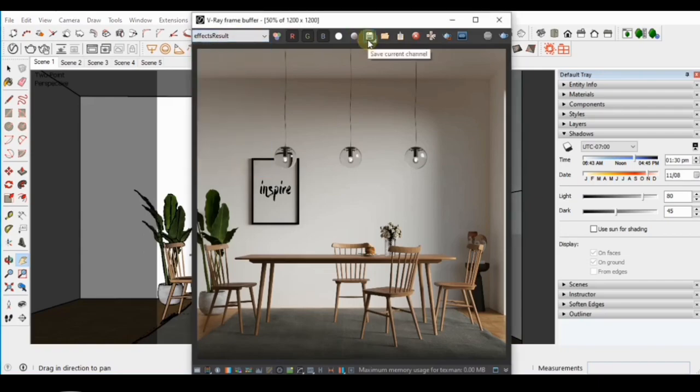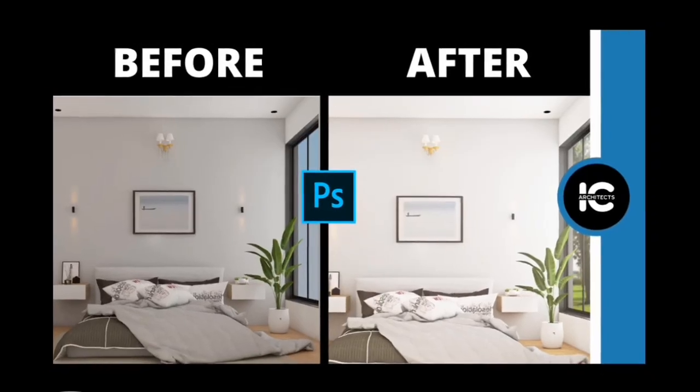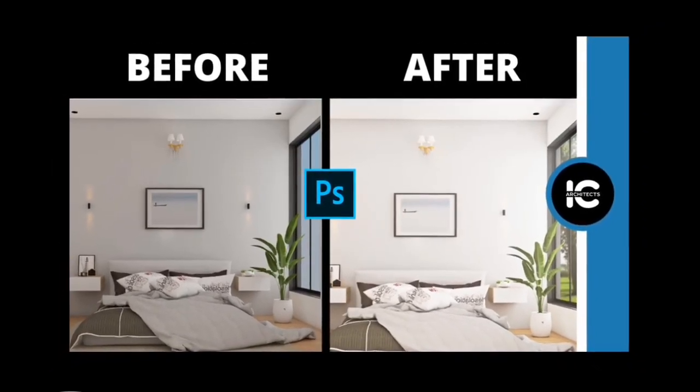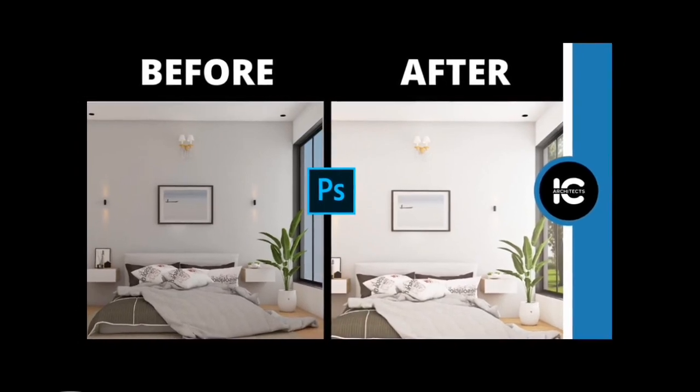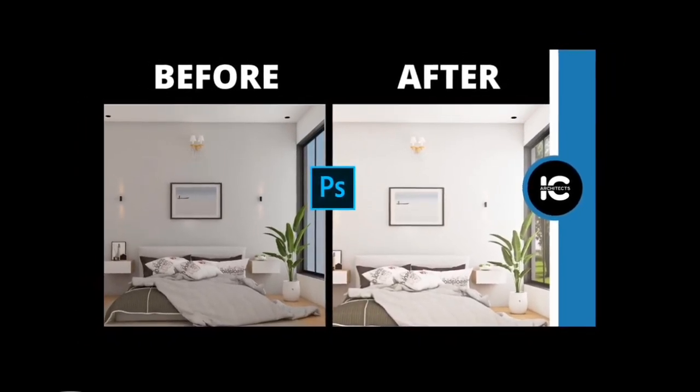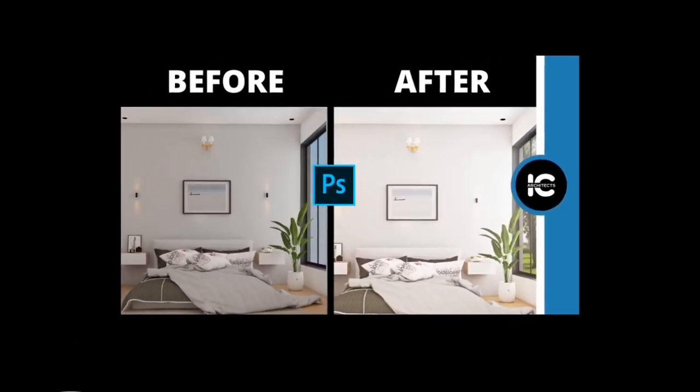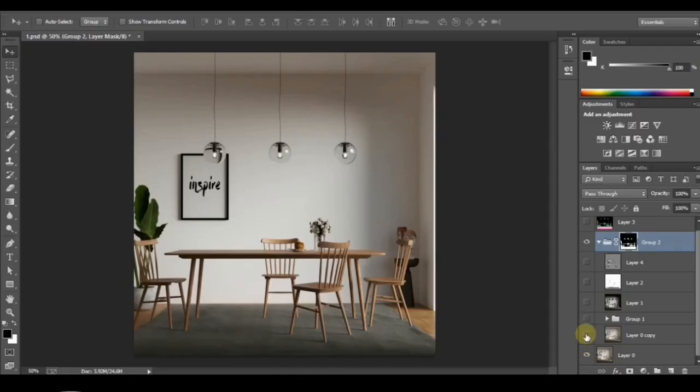Once your rendering is done, you can save it and head over to Photoshop. I have a video on Photoshop where I show you five tips for instant post-production. I'd like you to check that video out. I put the link in the top corner or in the description below. And that's how to render an interior scene using V-Ray Next for SketchUp.